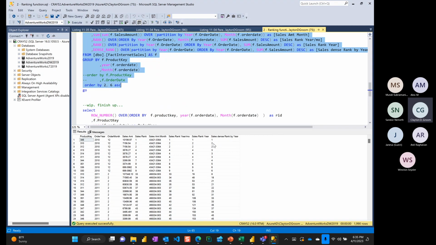So if you see, that's what I'm trying to remember. It's how it numbers it. So in other words, you can't have two silver medals at the Olympics.